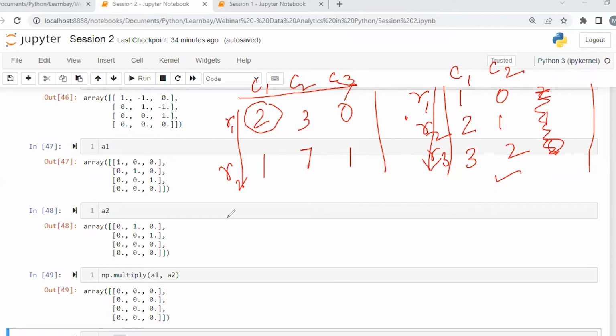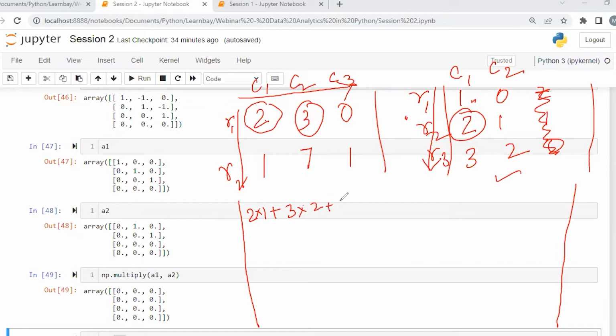So how this works is, the output matrix should look like this. 2 gets multiplied by 1. It's 2 multiplied by 1 plus 3 multiplied by 2 plus 0 multiplied by 3. And that is why the number of columns of this first array should be equal to the number of rows of the second matrix or array. So this R1 gets multiplied with C1 first, and this is the first element of the matrix.